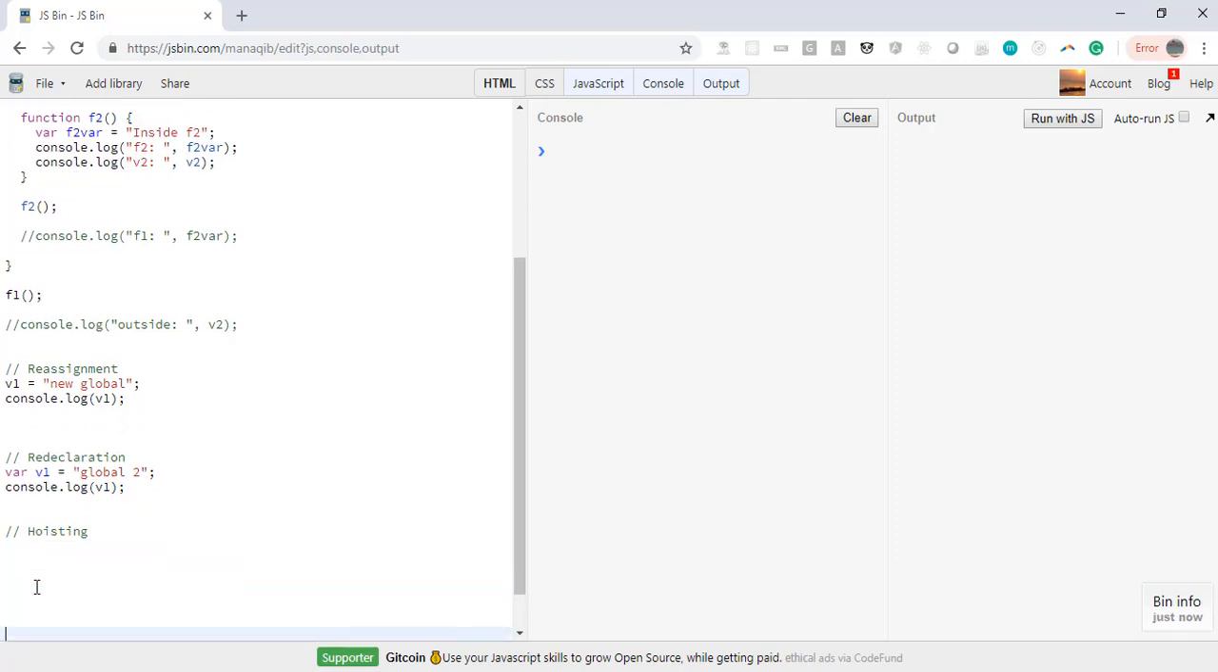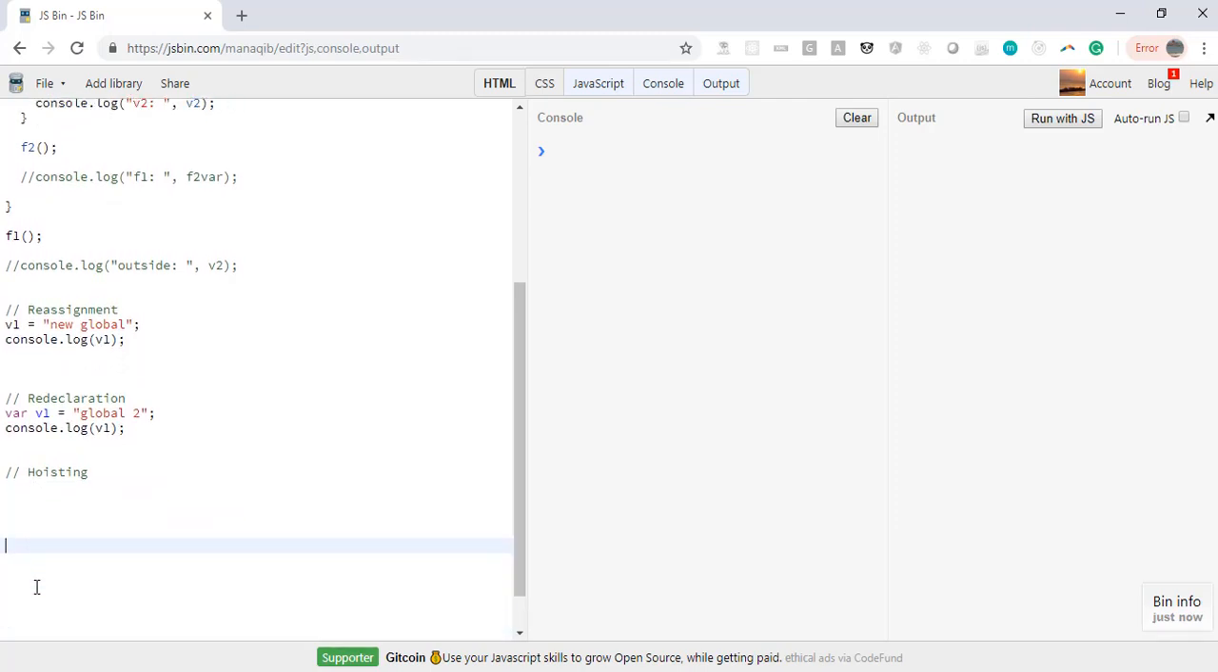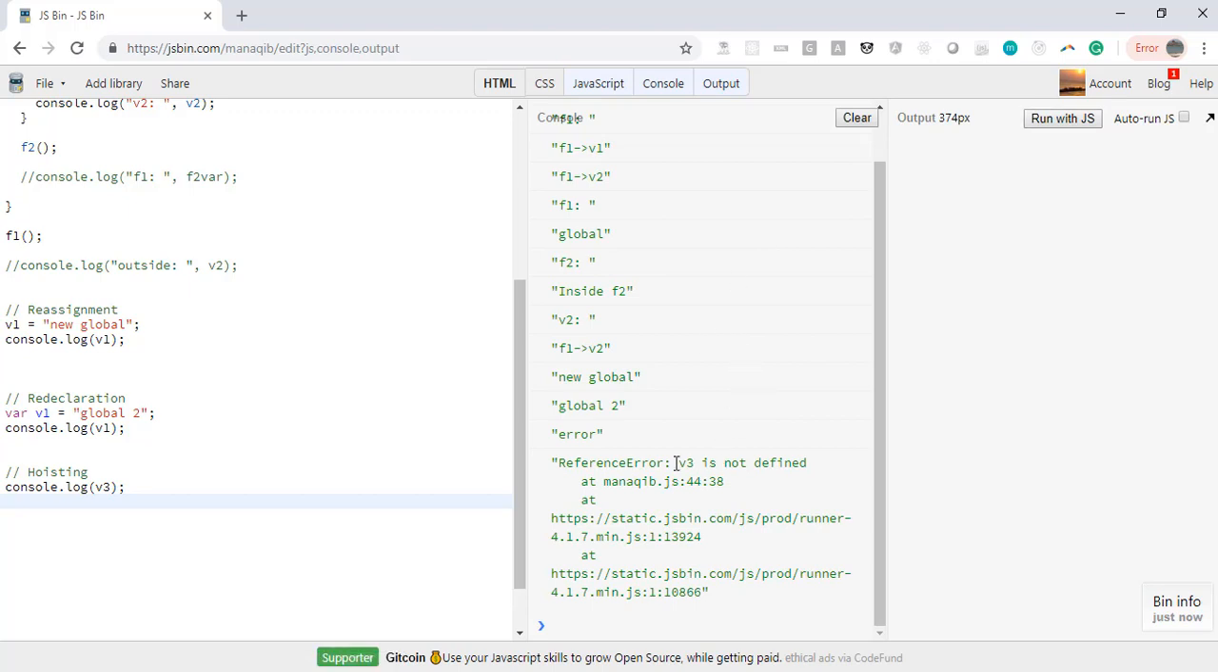Okay, now let me show you what hoisting is all about. I'll write some code in here. Maybe I'll try to log a variable called v3, which is not yet declared. At this point, if I try to run this code, you will get the error that v3 is not defined. And this is the behavior that you are expecting.